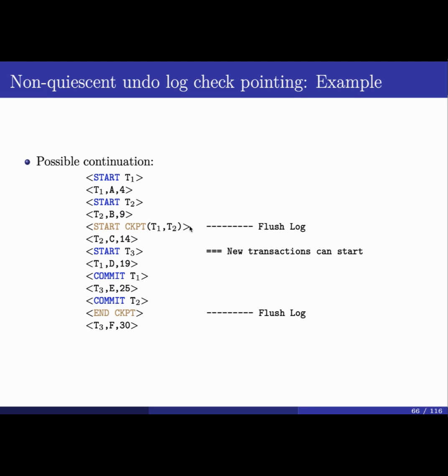With T1 and T2, I will wait until they either commit or abort. Then here I'm going to say end checkpoint. It's worth mentioning that during this process, the database management system can accept new transactions. So we can have a T3, T4, whatever. It's fine. We accept.